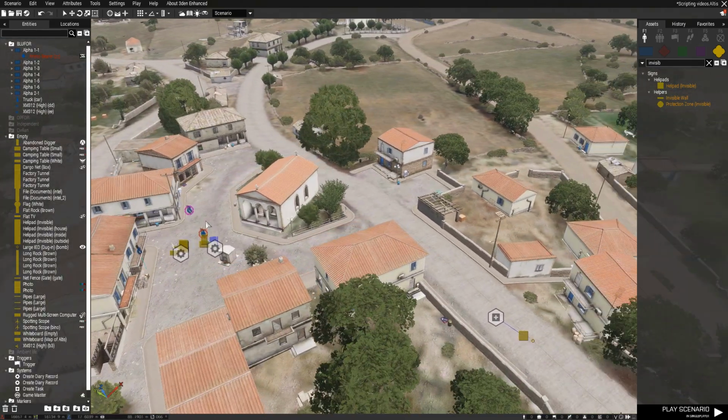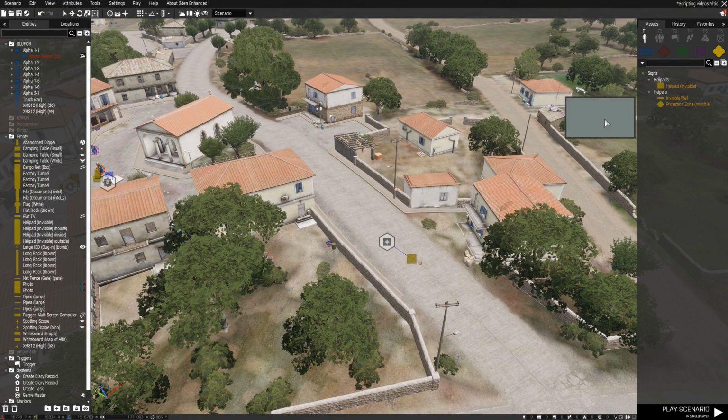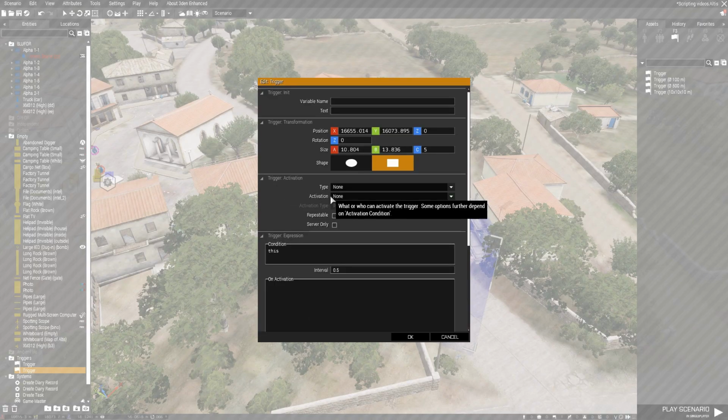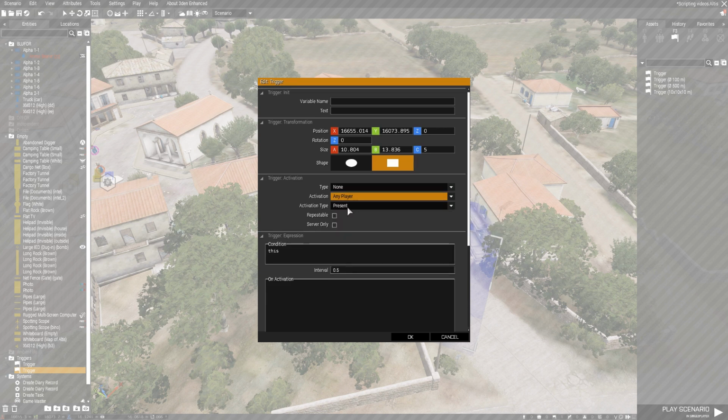So now, we also need a way to complete the task. And for this, we can have it to be a number of different things. I'm going to have it set when a friendly player is inside this area, it will count as being checked out. So we place now another trigger, and it will check for any player present within the trigger.